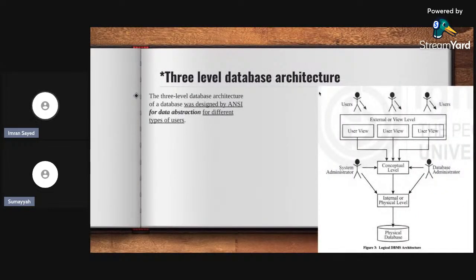So it was designed by ANSI for data abstraction for different types of users. Three levels are: physical level or internal level, conceptual level or logical level, and external level or view level.